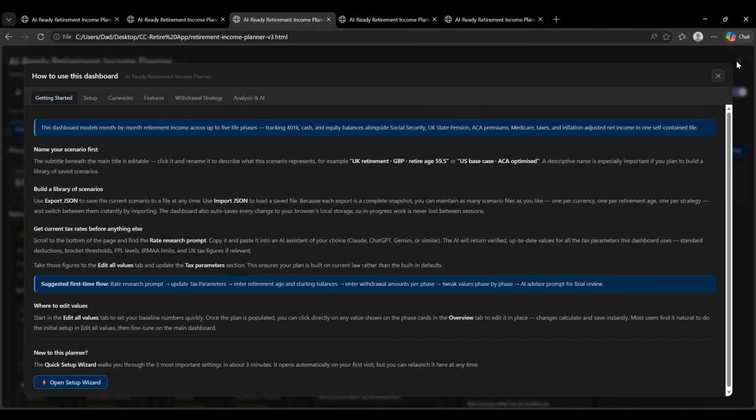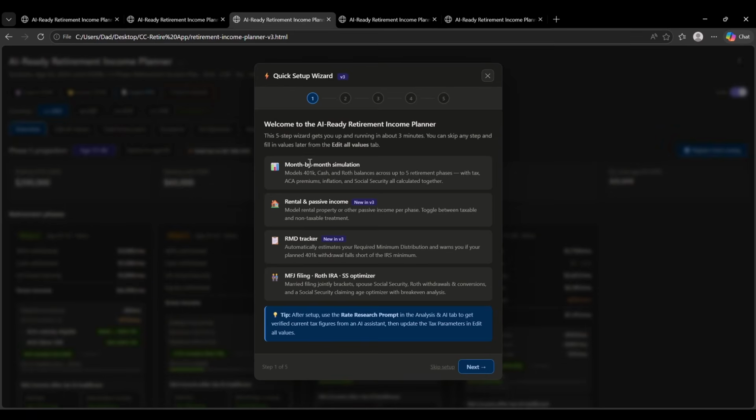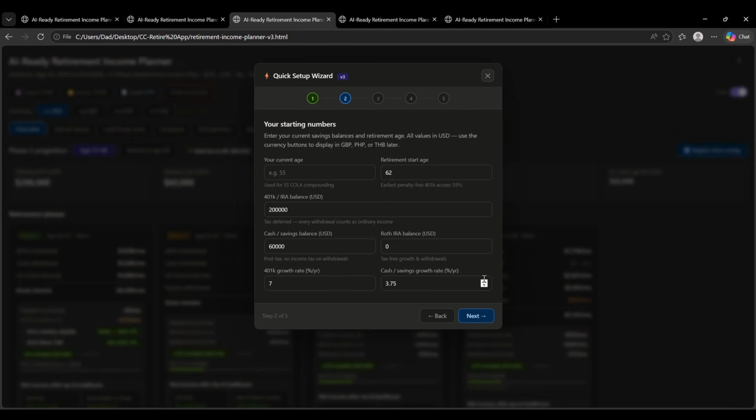I think it's worth mentioning that from version 3 onwards we have a setup wizard included. So click this and you can just go through this setup wizard here, and it allows you to easily get things set up, ready for you to start tweaking.